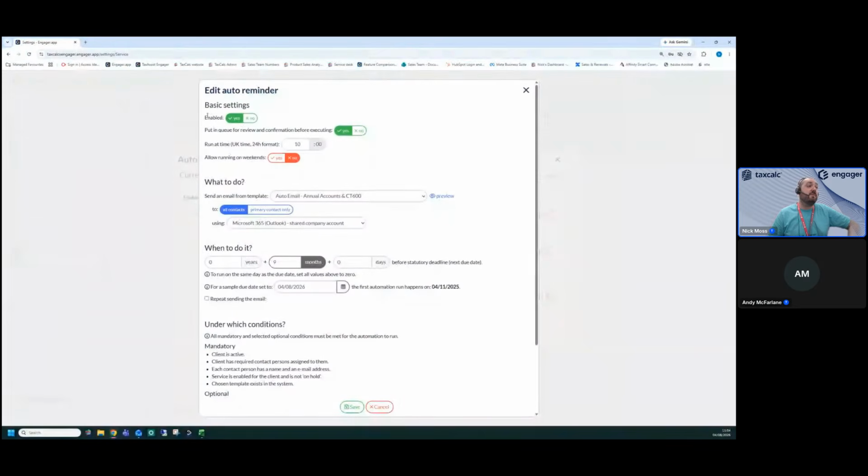So yep, we've got is this an auto reminder enabled or not? Because you can turn it on or off depending on the time of year, particularly for personal tax returns. You may only want to turn on automated reminders maybe from, say, October onwards, depending on how your practice works. Do you want it to be put in a queue for review and confirmation for executing?